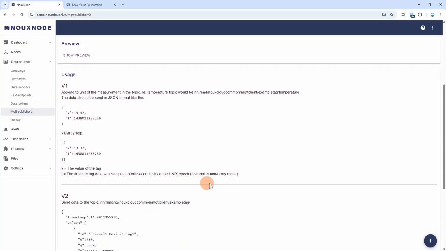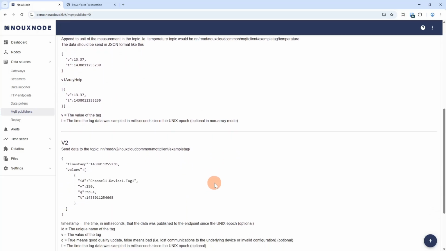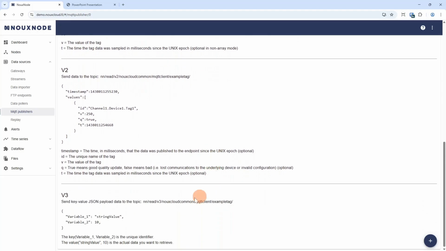This v1 and v2 have been here for a long time, but now this v3 is here as well, meaning that if you want to use this kind of a key value JSON payload method, that is also supported, and here are now the instructions on how to use it, how it works.